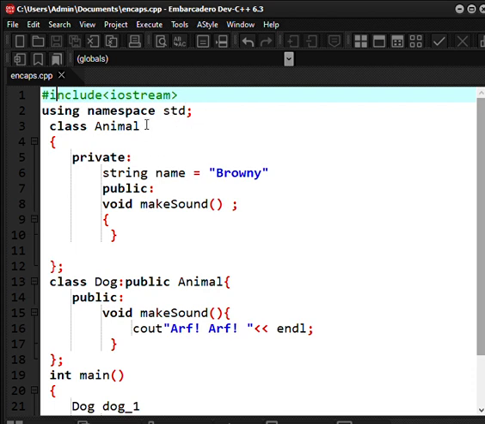In our four pillars, first we have encapsulation. In this code, we use access modifiers like private and public to protect data from unintended access. The animal class encapsulates the name attribute as private, meaning it cannot be accessed directly from outside the class. If we run this code, the details "brownie" will not display.